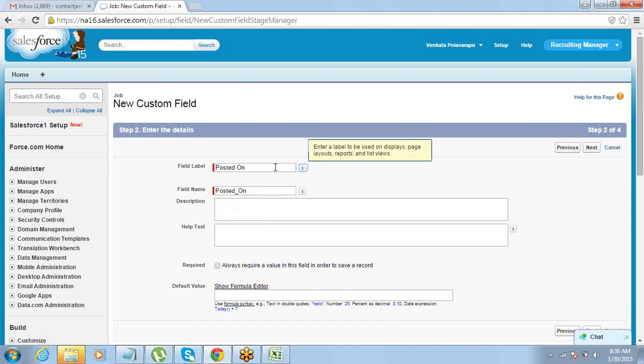Posted on: field label, field name, same ways. You have an option of making that field required, a mandatory field. While entering data, you must have seen some fields have a red mark beside them, something like this. If you make it a required field, then this Posted on will become a mandatory field, so they cannot create a job without giving a value to this. So let's not make it required. Click on next.